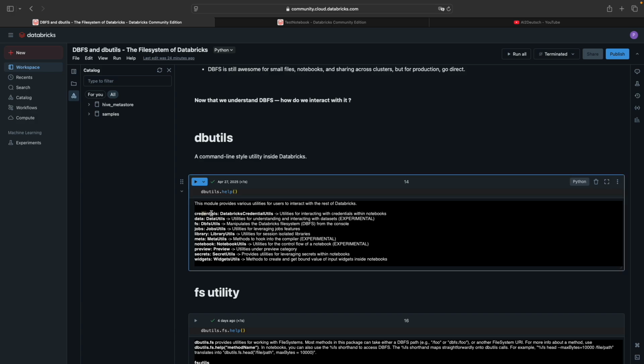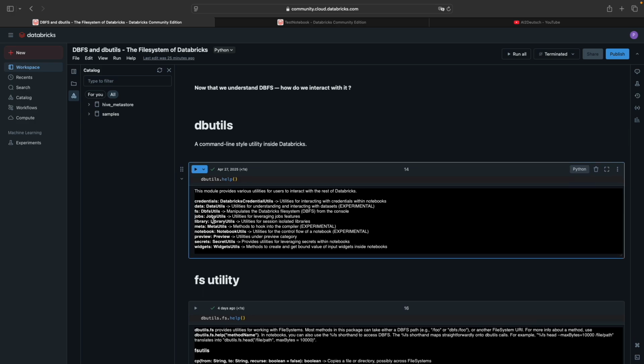We have credential utilities for interacting with credentials within a notebook. We have data utility for understanding and interacting with data sets. We have fs, which is basically your DBFS file system. We are going to see how to use this fs to interact with files in DBFS. Then we have job, library, meta, notebook. So we have different kinds of utilities. Let's first start with fs, right?